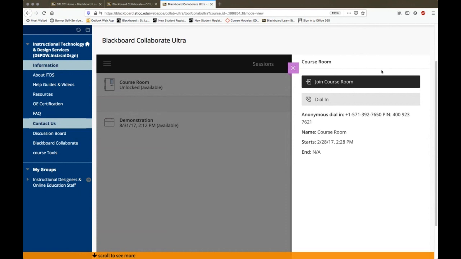But this is something that we go over in the second workshop on Blackboard Collaborate 2, and the different kinds of options and settings that you can do when you create different sessions. But from a student perspective, it's going to look like this. At the very least, there will be a button that says Join Course Room. And you'll notice that there's also a button that says Dial In here.